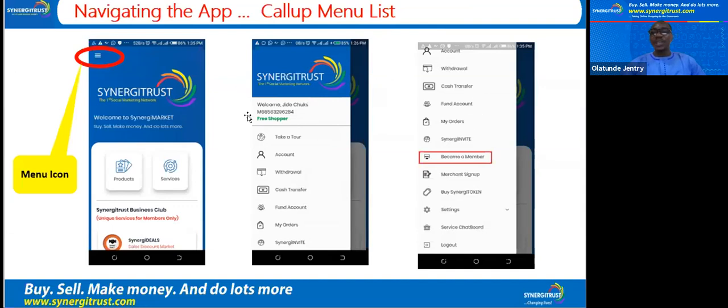Now, on the second frame, you see your information. It says welcome, Jide Chooks. Then your number is here. That's your membership number. That number is very essential because you are going to need it when you are doing a lot of transactions, especially when you want to take a cash withdrawal. Then it lists you as a free shopper. The moment you have done the setup, you are listed as a free shopper.